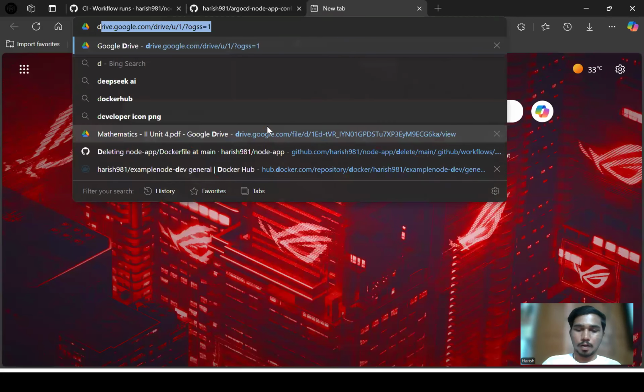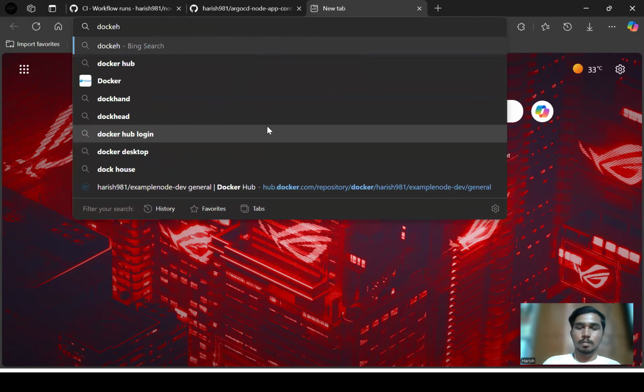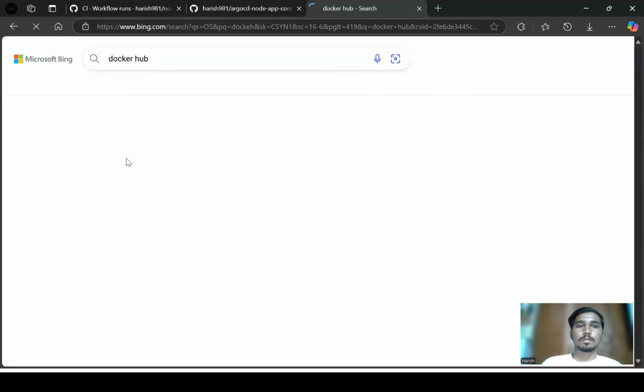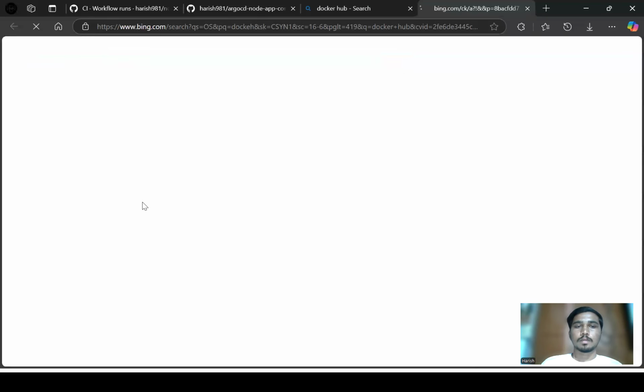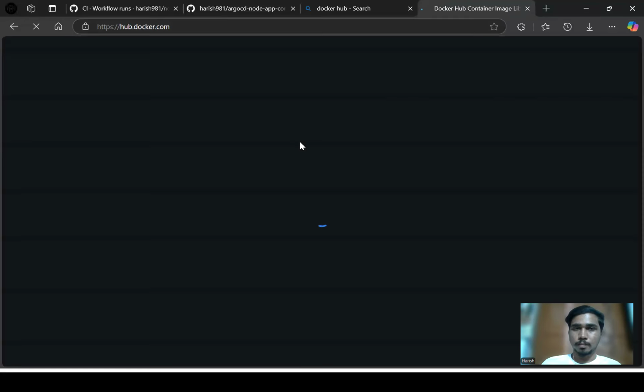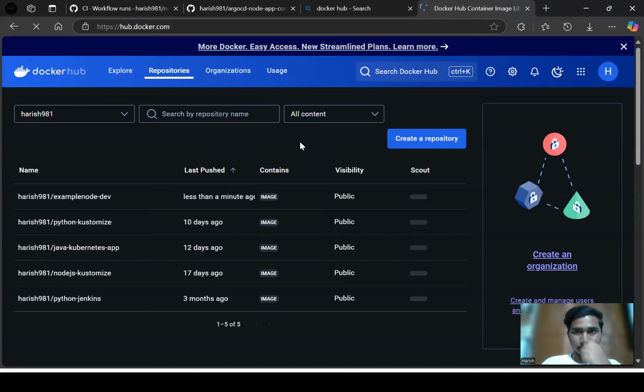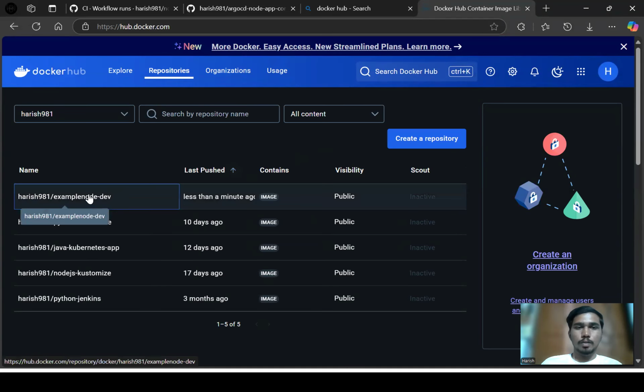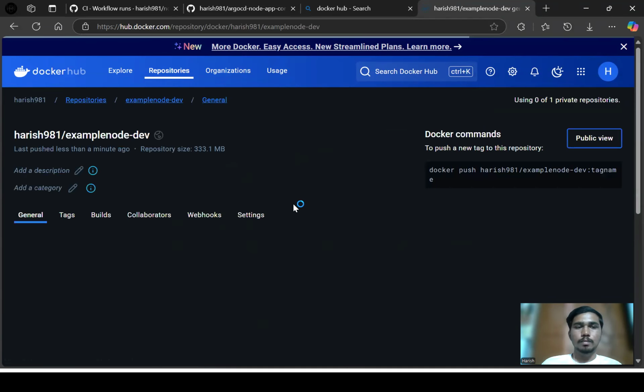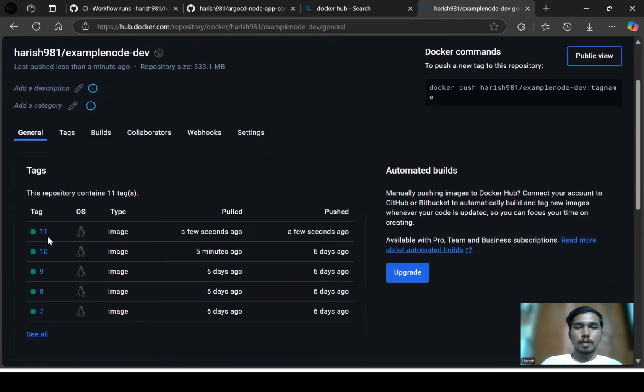So I'll go to my Docker Hub. So in the repository, here you can see the tag 11 is created. The previous tag was 10. So now the tag 11 is updated. Here you can see, a few seconds ago.